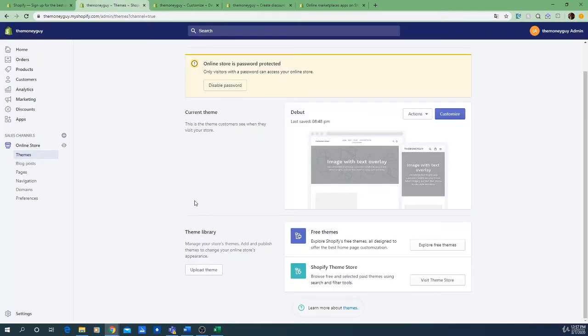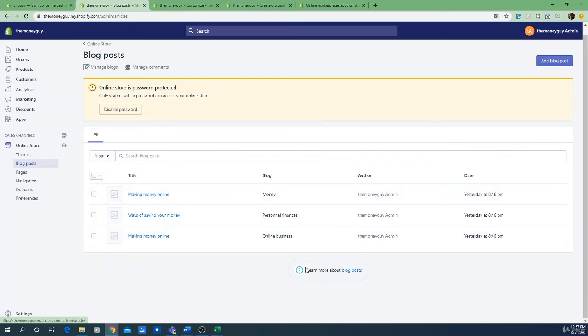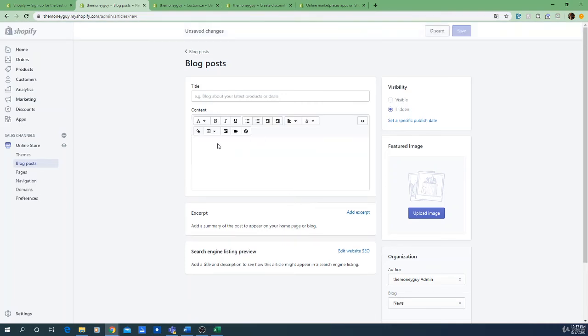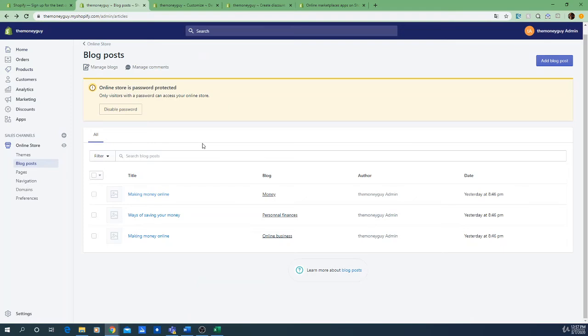Let's come back here. Then to write blogs, if you want to start a blog on your Shopify, it's possible. It's gonna be here on blog posts. So here you'll be able to start your blog. Very simple. Add blog post. Then create your blog right here.